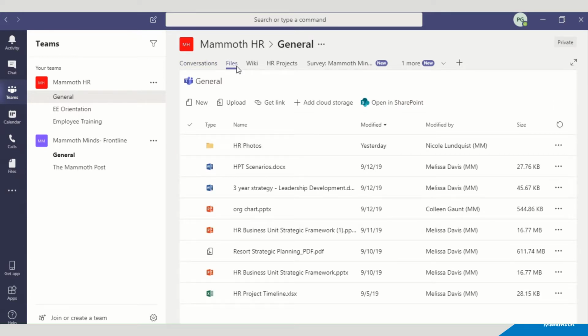But if I were to add a file in the private chat section, it actually sits on my personal OneDrive for Business. If I were to upload the same file into my Teams, which would be added to my SharePoint.